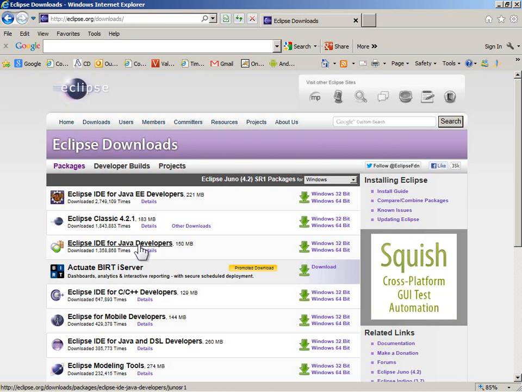You have to know if your machine is a 32-bit machine or a 64-bit machine. Hopefully you know that, and hopefully you know if you're using a Macintosh. If you are, then there's a different version of Eclipse. Everybody should be using the most current version of Eclipse.